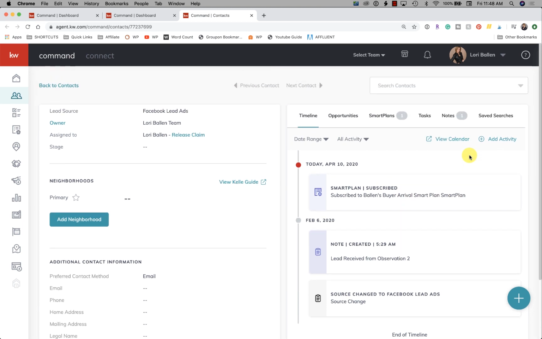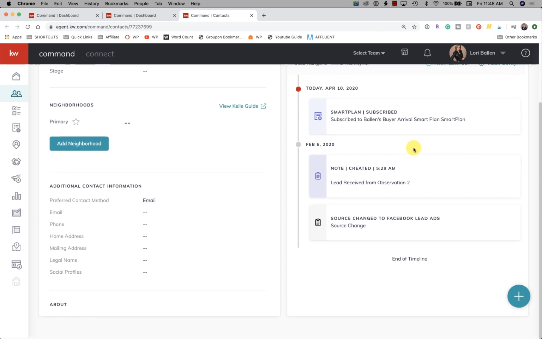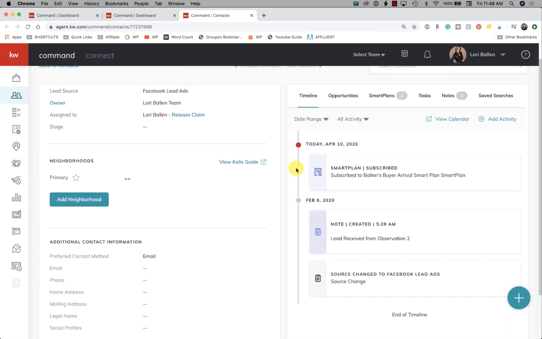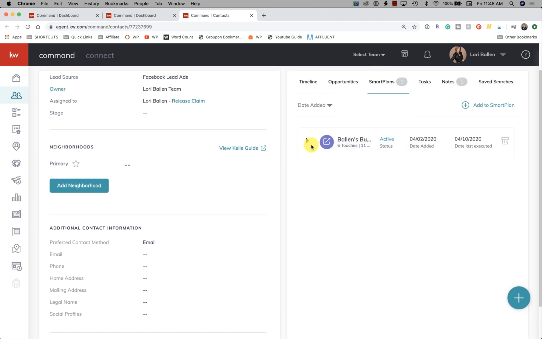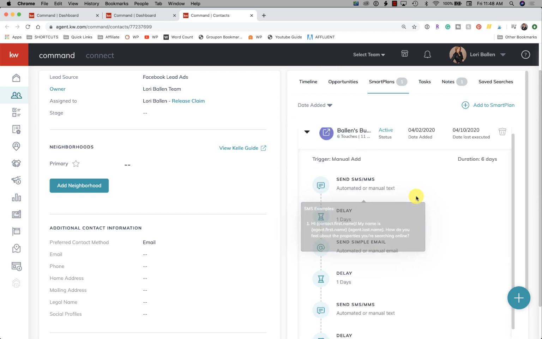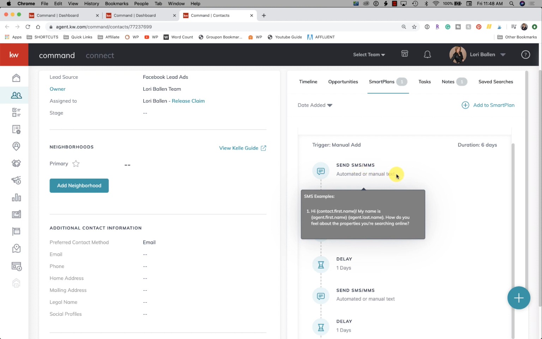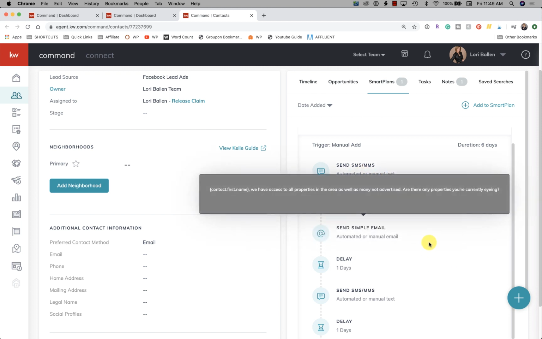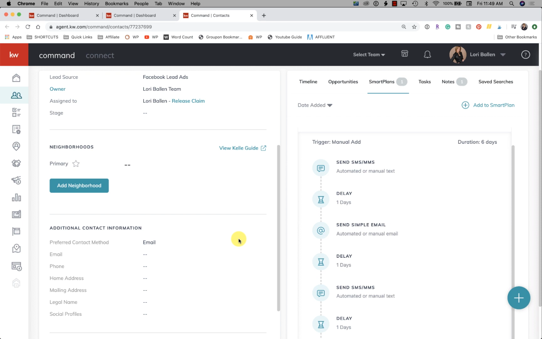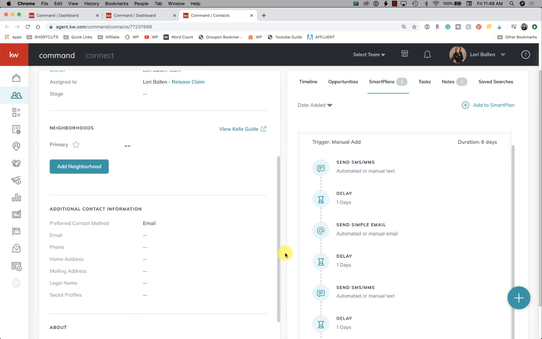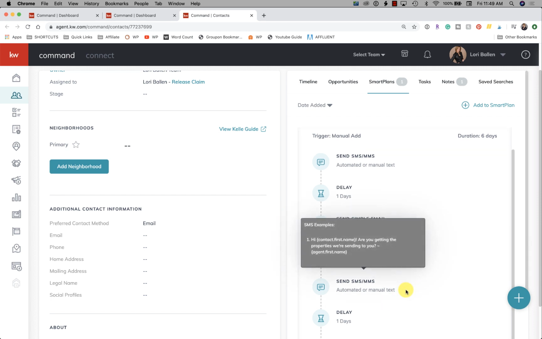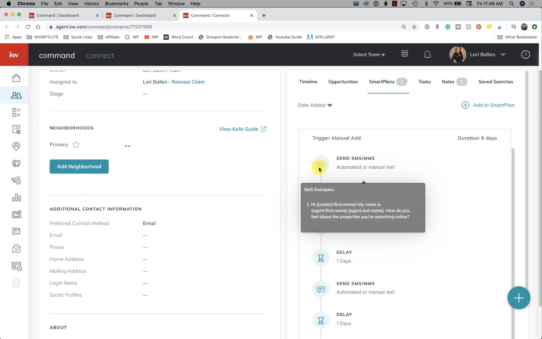Now, if I scroll up, hold on. Let's see if we can get to the messages. Okay, Smart Plan, Ballen's Buyers Smart Plan. Here's what mine looks like. They immediately get a text message. Then there is a 1-day delay. Then they get an email. There's a 1-day delay. They get another text message. If I hover over these, you can see what they are.